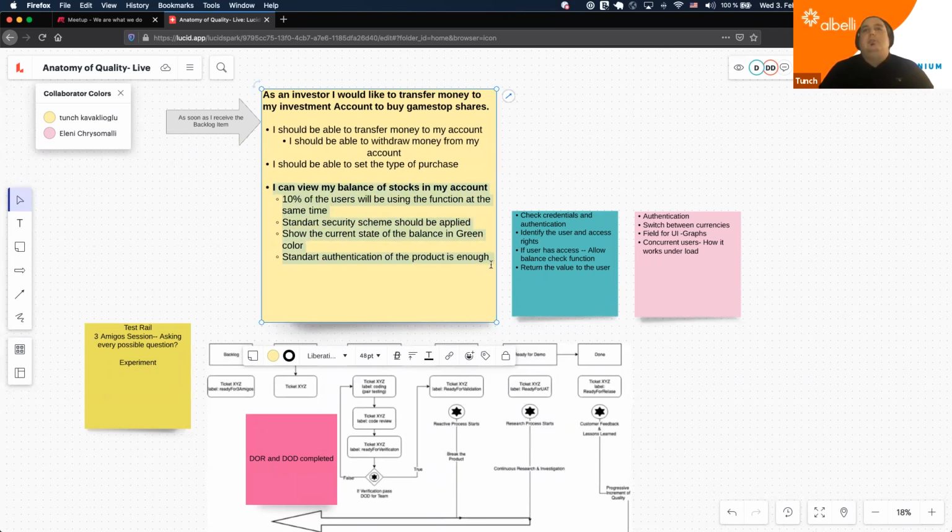But if it had been said that the user needs to verify themselves by OTP, and if we don't have any OTP functions running, we should have been developing the OTP layer beforehand of this ticket. So before getting those, we are running this 3 Amigos session with 3 heads, not 3 people, 3 heads.